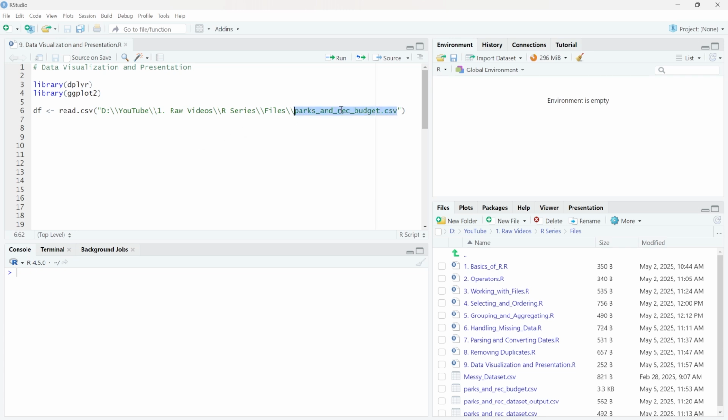We're going to be using this parks and rec budget.csv. This is a new data set for this series, so go ahead and get that down below in the GitHub, and we're going to get going. The only thing that you need to do besides things that we've done in previous lessons is we're going to be using a different library. It's called ggplot2. This is a data visualization library specifically designed to make it easier to visualize your data.